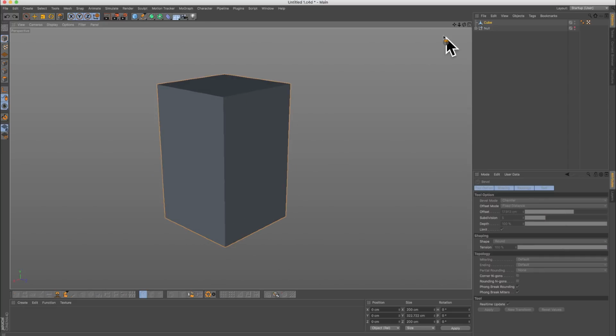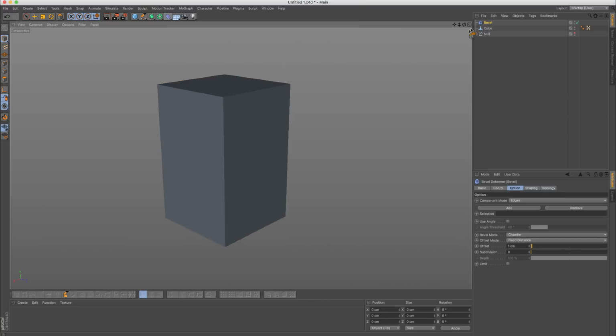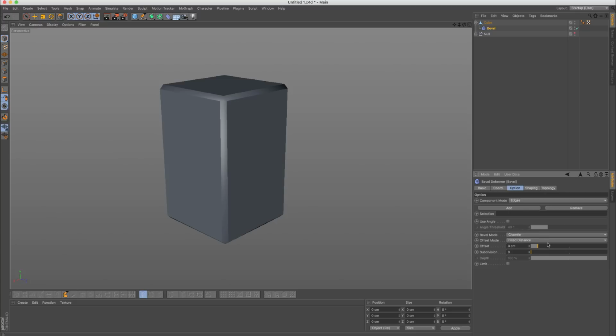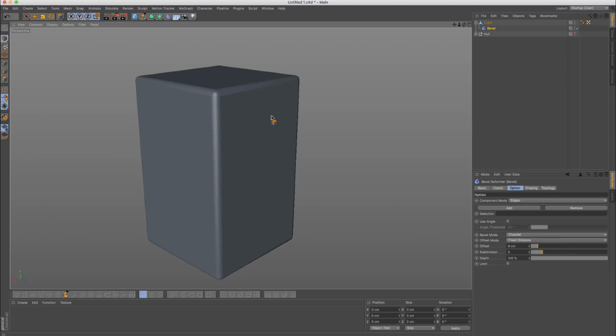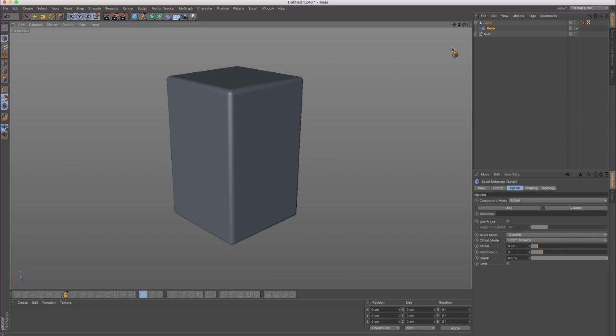What we can do is apply the bevel modifier, found here, and I can put it as a child of the cube. And if you notice, if I come here and increase the offset and even increase the subdivision level, we will get more or less the same result.